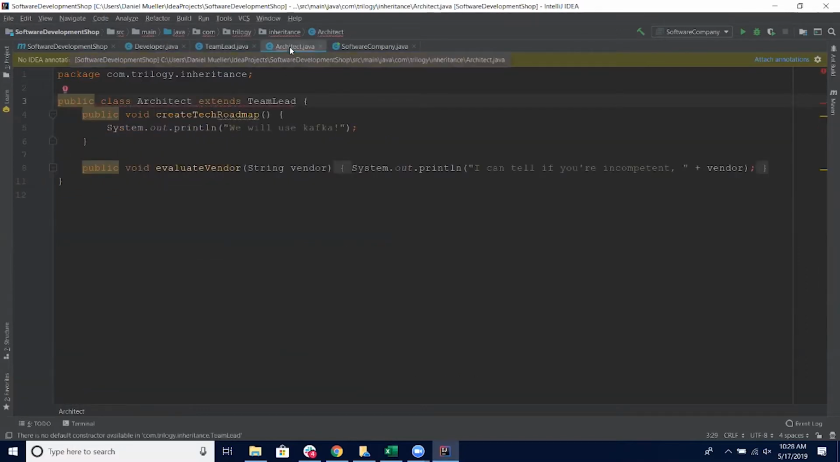Got a problem with architect now. What do you think the problem with architect is? It extends team lead. Yeah, if we want to instantiate an architect, if we call the new keyword to create a new instance of an architect, what constructor will it use on architect? The default constructor, right? And we have not defined it.